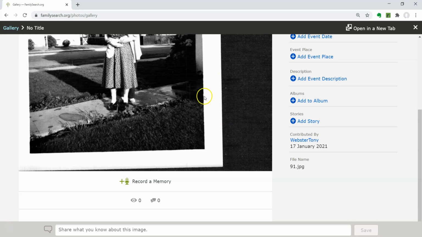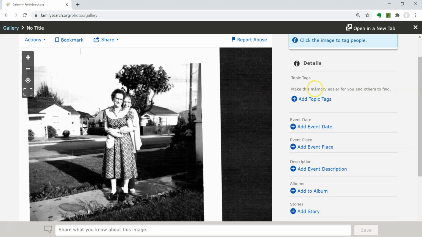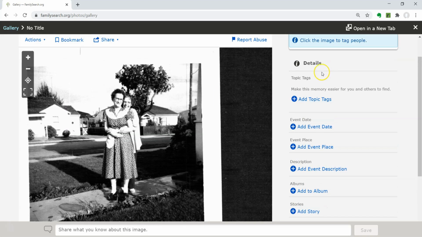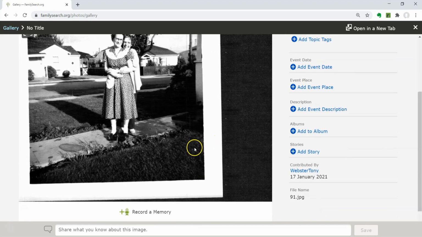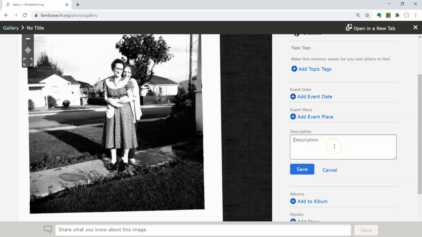Over to the right, it gives an opportunity to enter information about the photograph and the people. So if there is an event date, for example, for this particular photo, then I could enter that. An event place, an event description. So I'm going to click on that and just say my mom and Aunt Bernice hugging. And I'm going to save that.